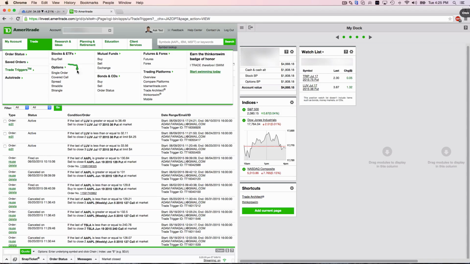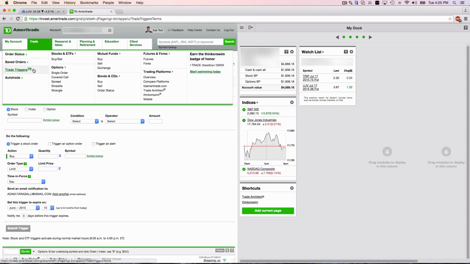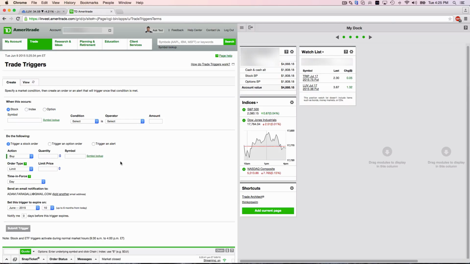If you're doing an option trade right here, it says straddle, strangle, spread, covered call, single orders. So this one is pretty helpful because you can use, obviously, Forex, futures. Here's your trading platform, your overviews, that type of thing. So let's say you're going to get into a new trade that you've never been into before. Then you can click on trade, and where it says trade triggers, you can come in here, and this is how you create a brand new trade.